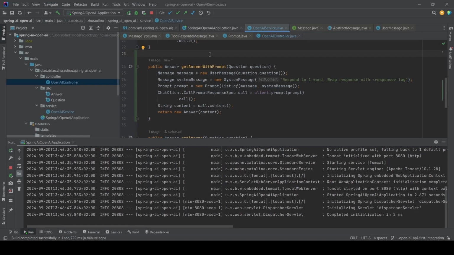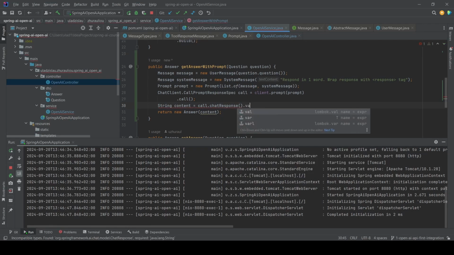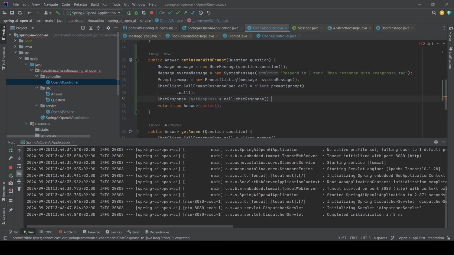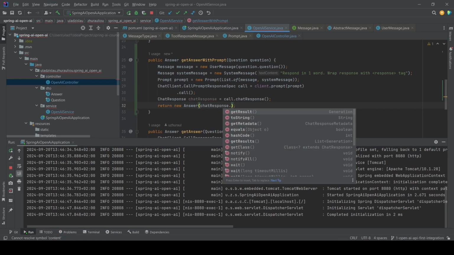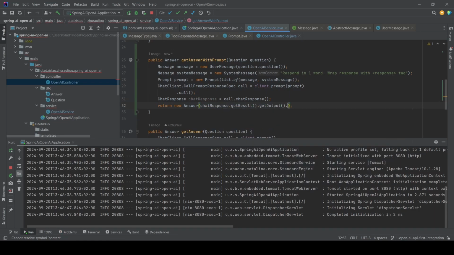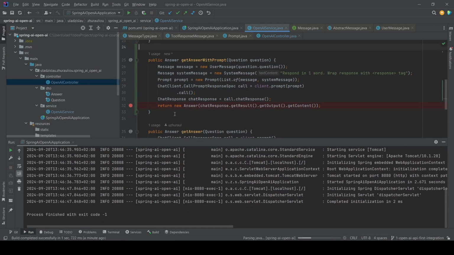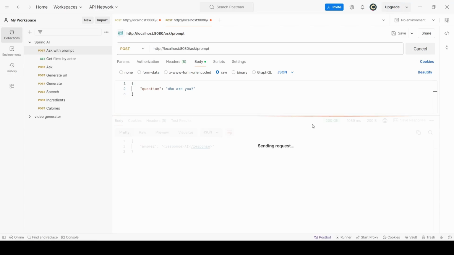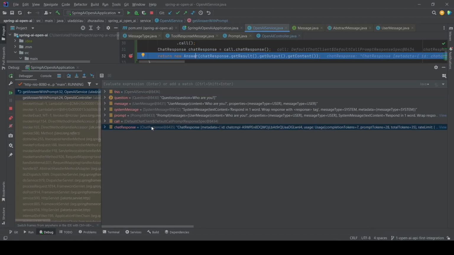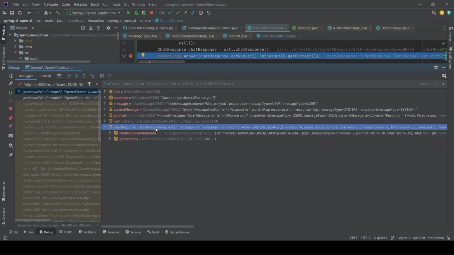Next one is the assistant message, and to understand how the assistant message looks, let's call not content but chat response here. This one I remove, and we will return chatResponse.getResult().getOutput().getContent(). Let's put a debug point here and rerun the application with debug. Send a request. So let's go to the IDE and see what we have in chat response.